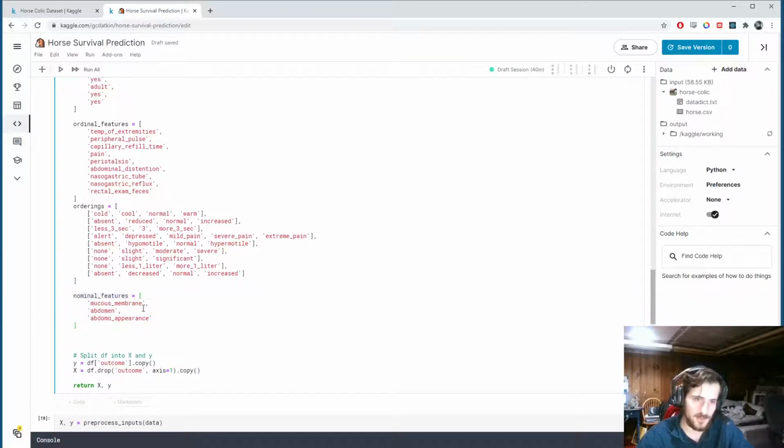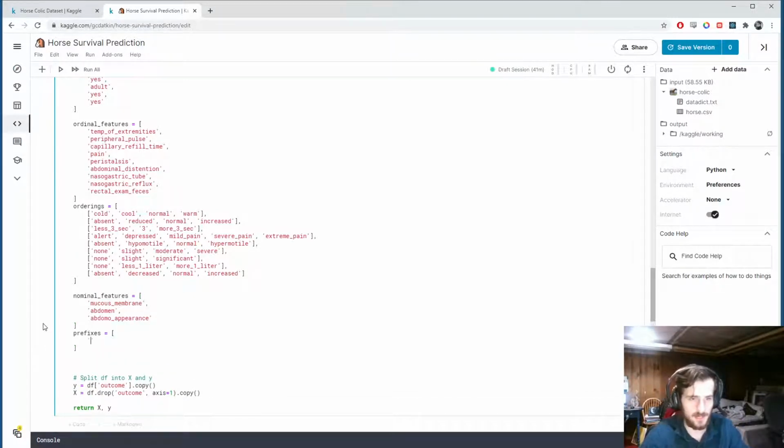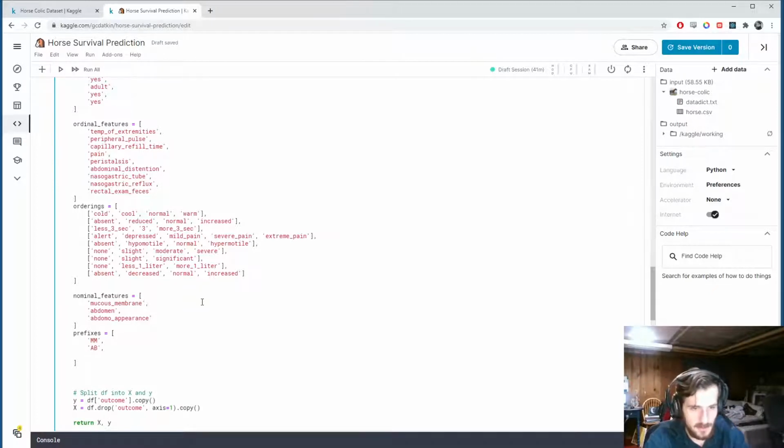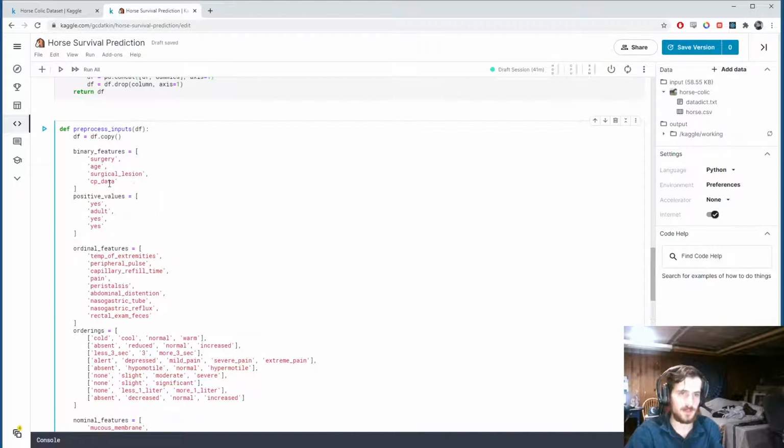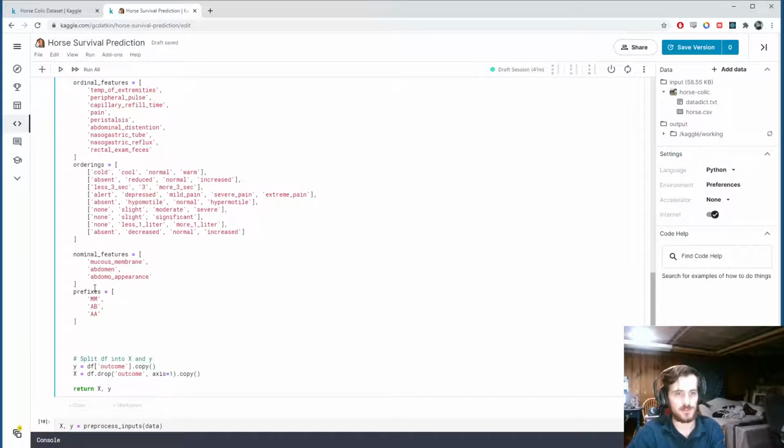For our nominal features, we're going to need some prefixes, and we can just make these up on the spot. There's only 3 of them anyway. For mucous membrane, let's have MM. For abdomen, we'll have AB, and for abdomo appearance, we'll have AA. Okay, so now we're ready. We have our binary features and positive values, our ordinal features and orderings, and our nominal features and prefixes. Now we're going to just run 3 lines of code.